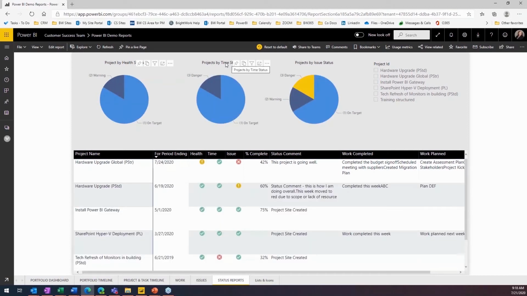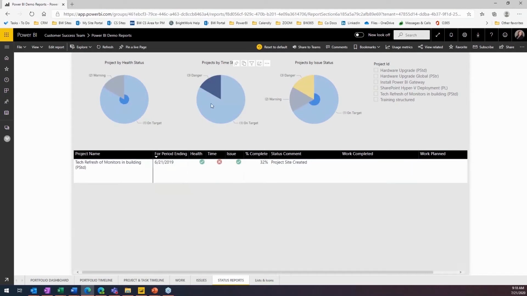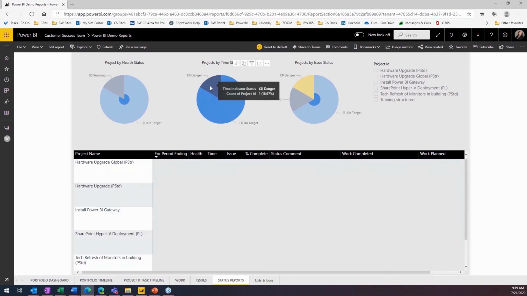Another one is by status. So this is the time. So if I want to see the ones that are here on target, we can see that. But then we also see that we have one here that's in danger, which means it's red. So of course, again, this list would be very long. I can then quickly come in and show me just the ones that are in danger.